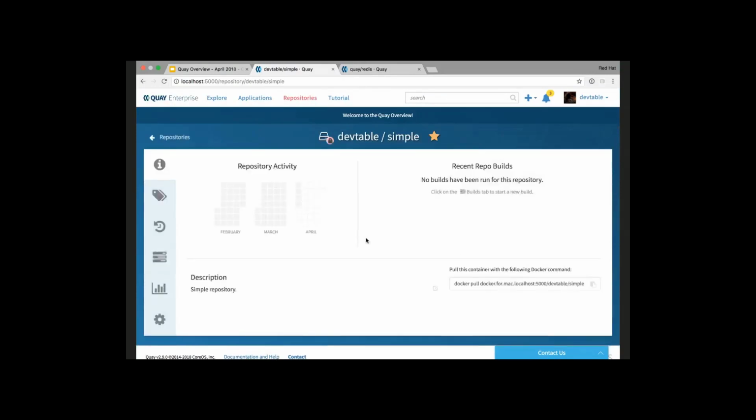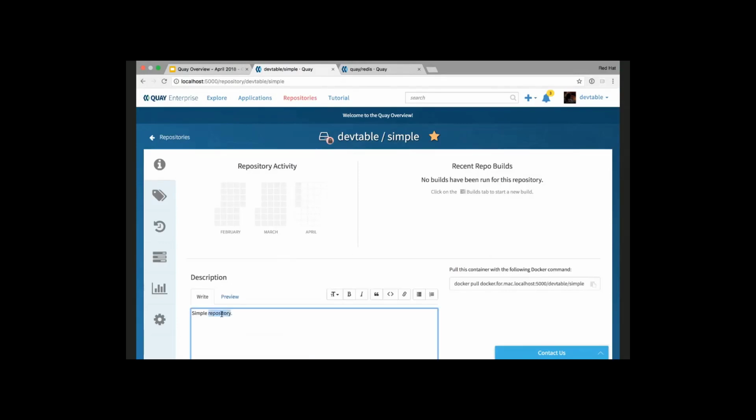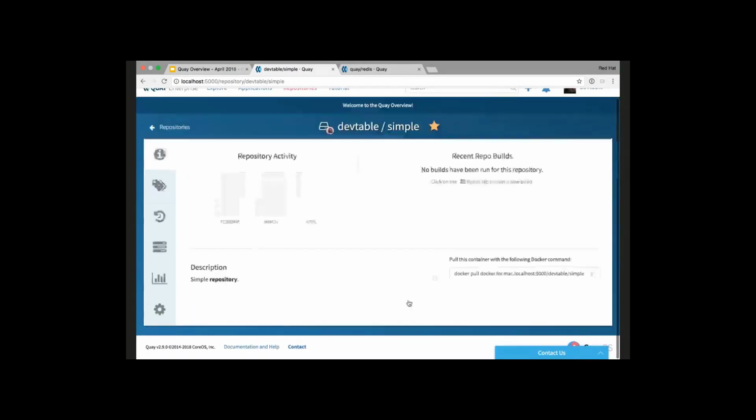Diving into a repository itself, we can see the overview screen. I have an activity view, just kind of like the GitHub activity view, to see what has been going on in the repo, what builds have been run, and then the description, which of course, supports Markdown in all of its glory. So I can bold this here and save the changes, and nice and bold.